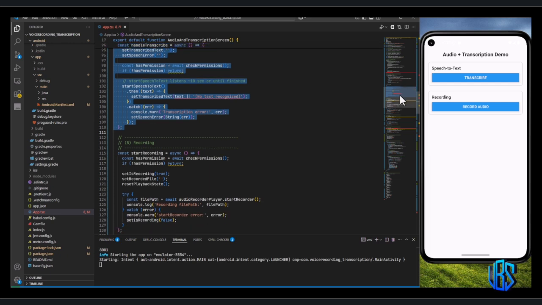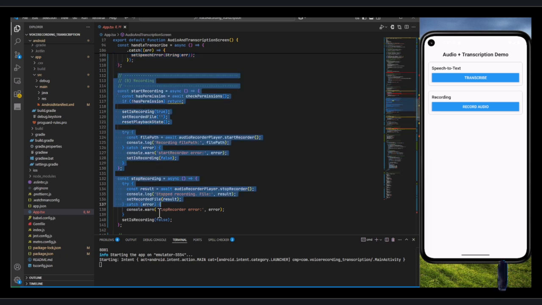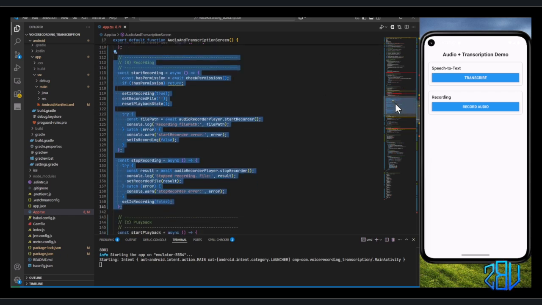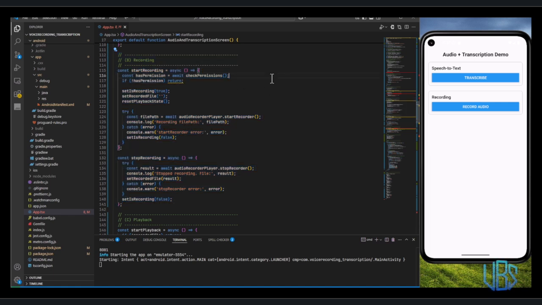Next, let's implement audio recording. We create startRecording and stopRecording functions. startRecording first checks for microphone permission, and then starts recording using AudioRecorderPlayer.startRecorder. While recording, the app updates the UI to indicate that recording is in progress. When the user stops recording, stopRecording stops the recording and stores the file path in the state.